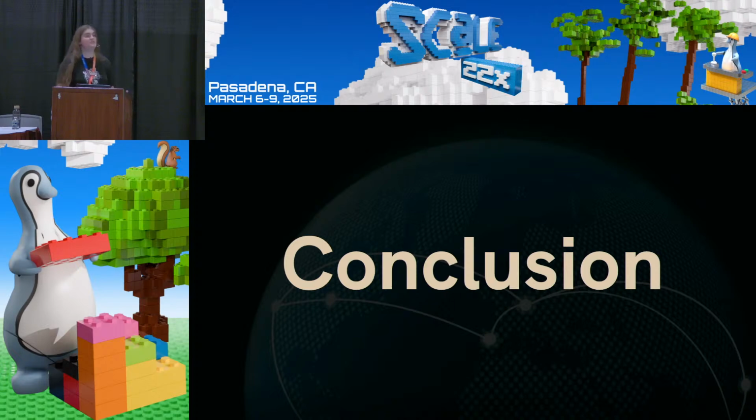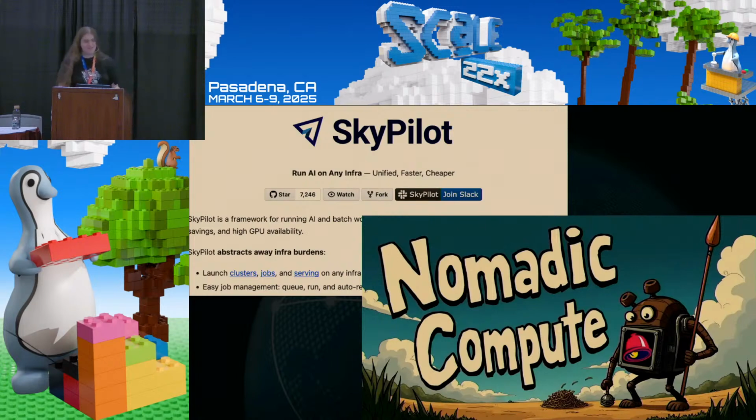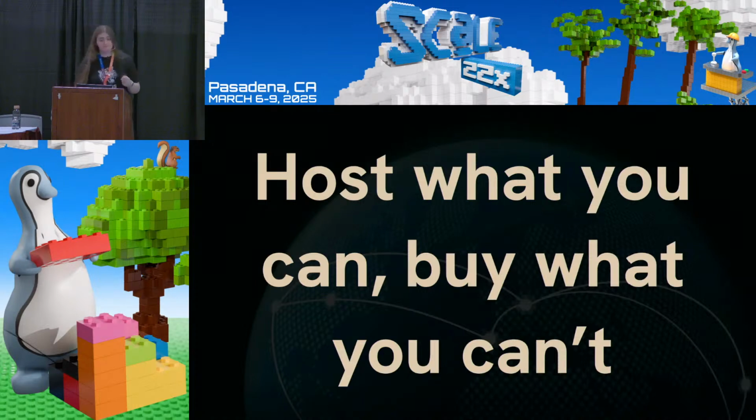In conclusion, AI stuff isn't scary or expensive. The devil is in the details of how you balance the complexity around, but you can cheat. Tools like SkyPilot and philosophies like nomadic compute can help you make sure that the workloads are sustainable. Your model can't be deprecated if you host it yourself. Host what you're most comfortable with. Buy the things that you're less comfortable with.